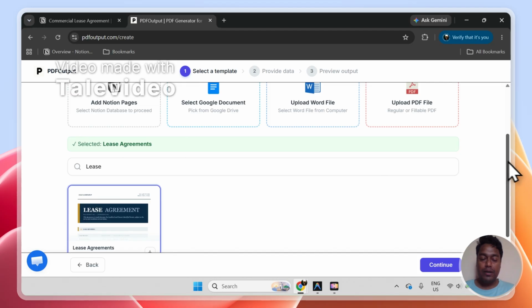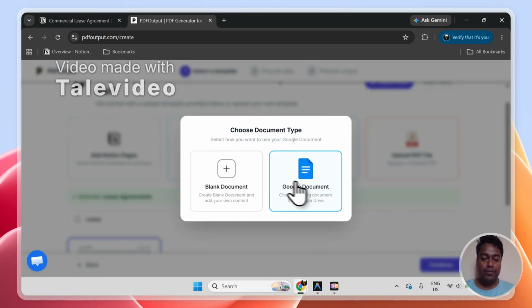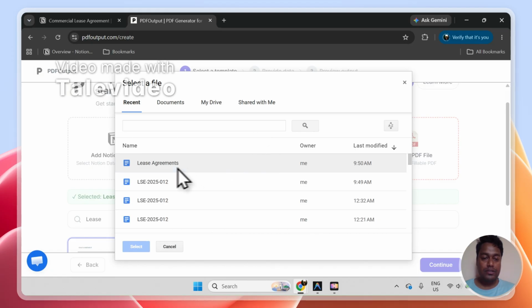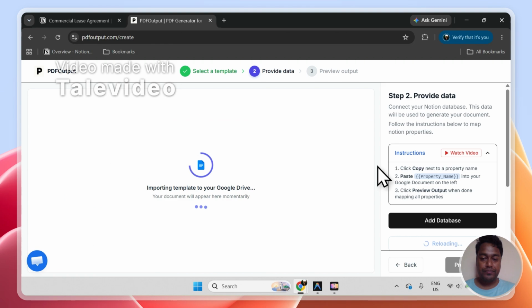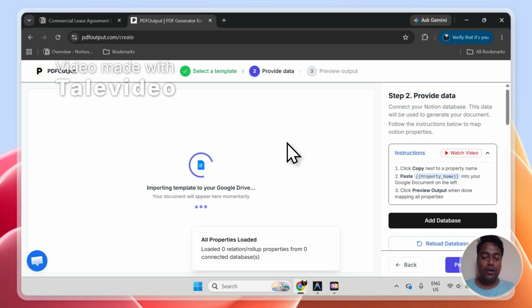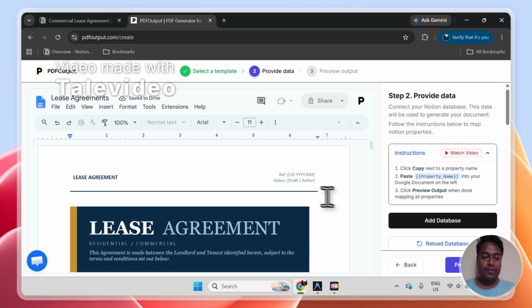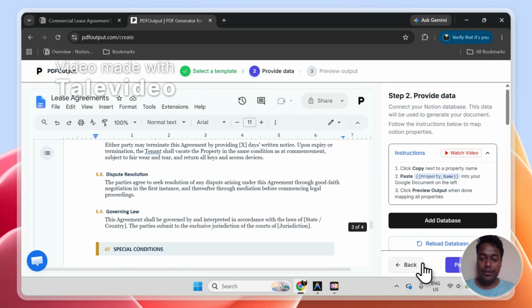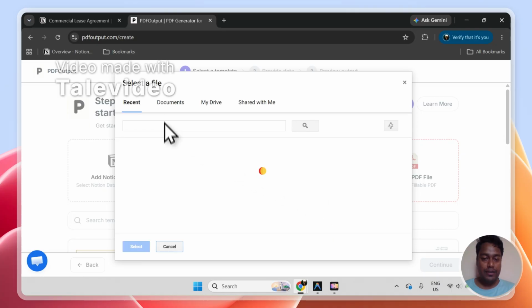But I have already created a template for my use case, so I'm just going to choose the template from my existing Google Doc. Let me select the template from here. This is the agreement which I was working on beforehand, and let me click on continue. As you click on continue, it will automatically load the template for you, which we will be able to use and generate the PDF file out of. Let me reload this template once again.